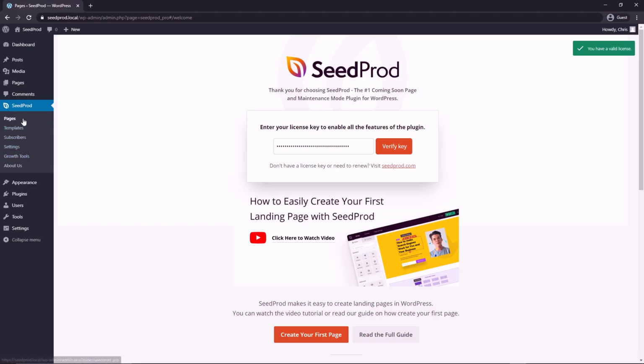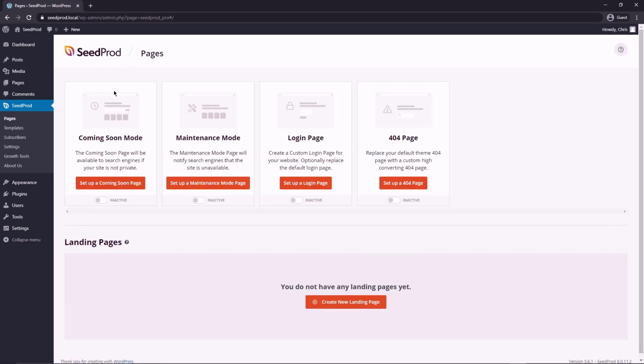And on the left-hand side, we'll see SeedProd in the menu. So we can go ahead and click on pages. And you'll see different modes here.